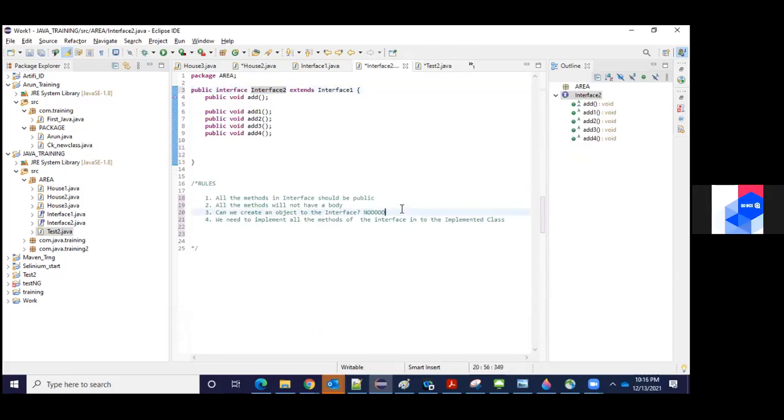So you guys did very extensive practice on this interface, right? Yeah. I have a few questions to be clarified. Okay.